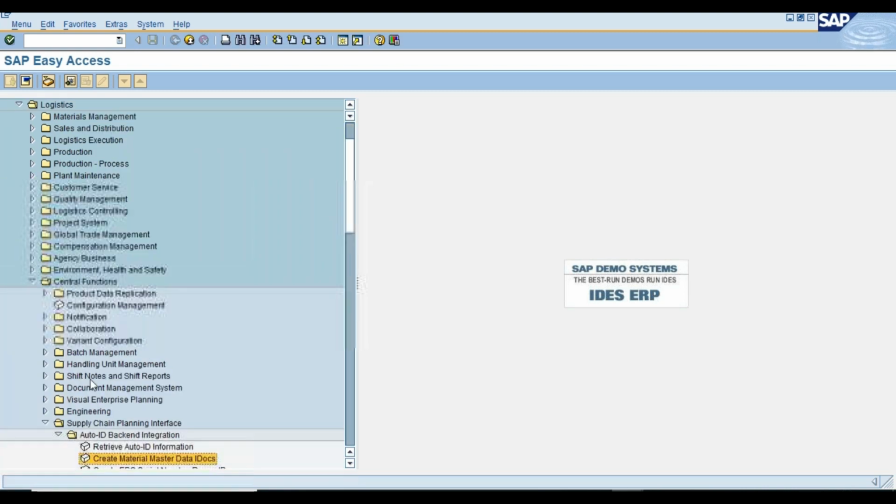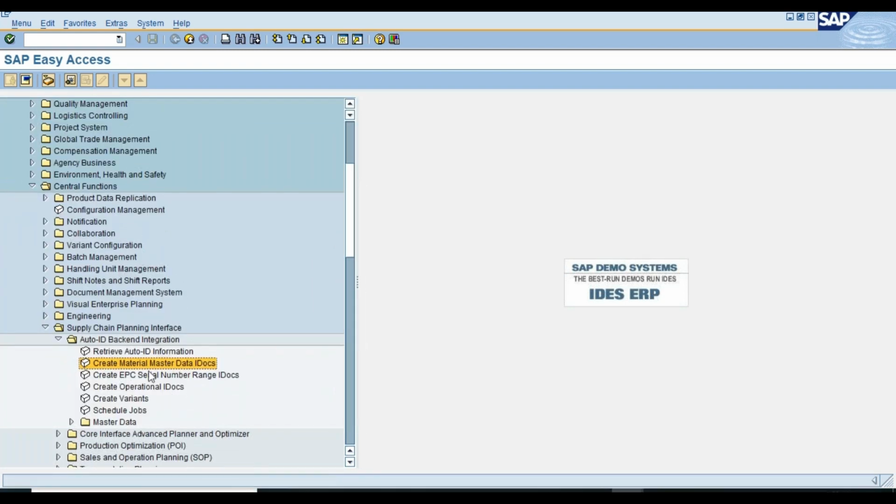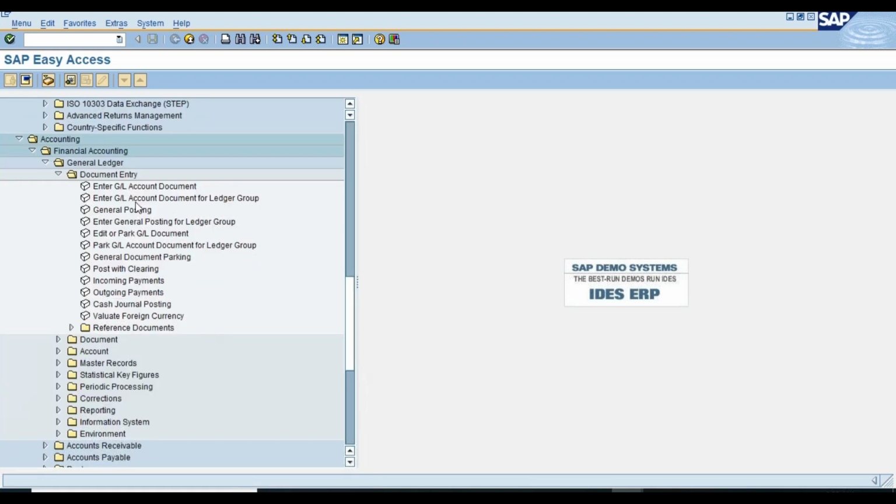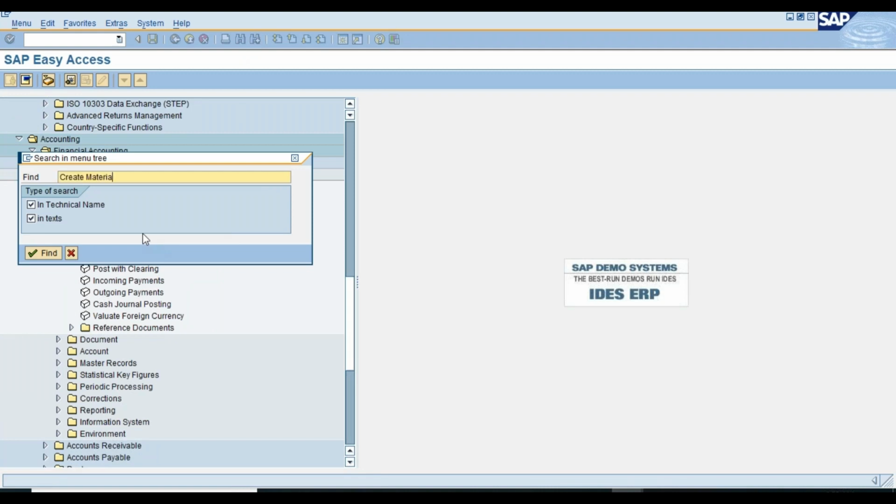I have not tried it here. Yeah, create material master data. This one is for IDocs. And the document entry is within accounting and all that. Yes, so it's like that.